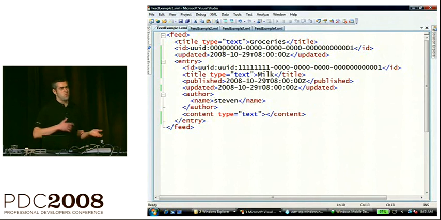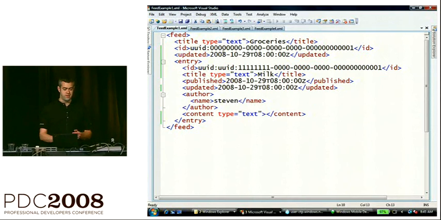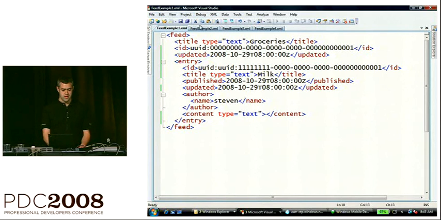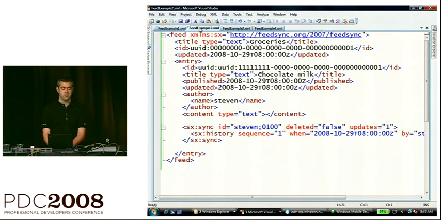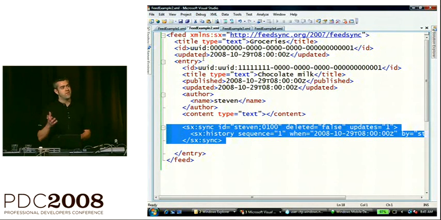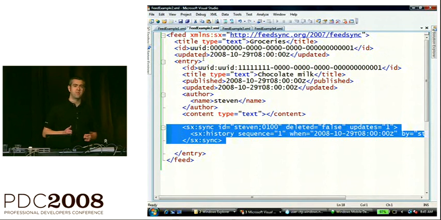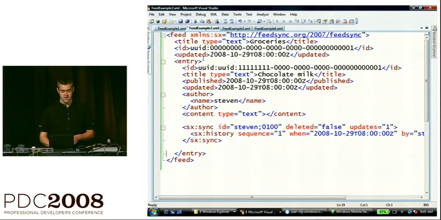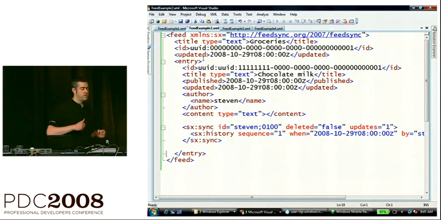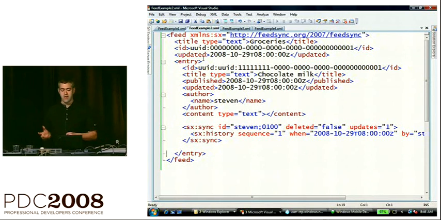Let's take a look at what it means for this feed to be a FeedSync feed. So I've got all the data that I would have in a feed. And then in each entry, the thing that I add is this SXSync element. We often refer to this as SXSync. Sometimes we call it sync metadata. It's that extra stuff that you add to every item that you're synchronizing that tells us how to synchronize it.